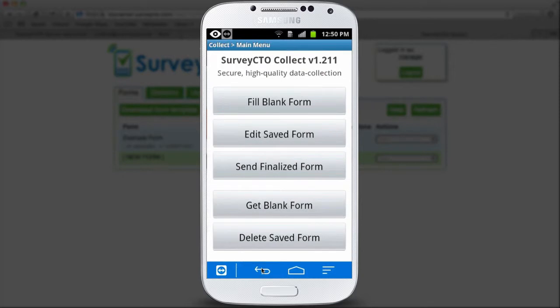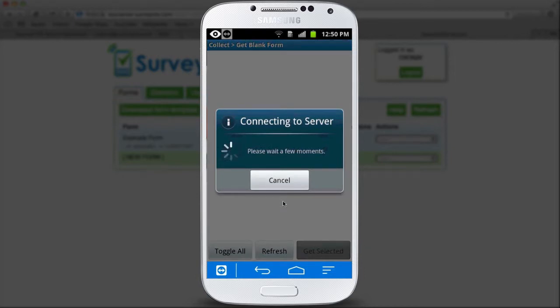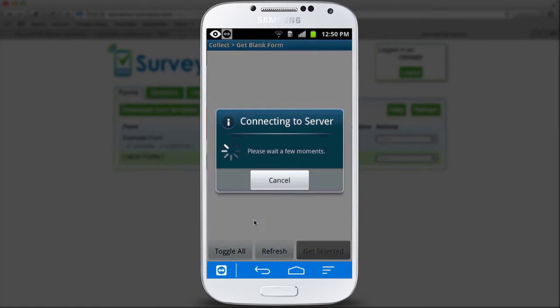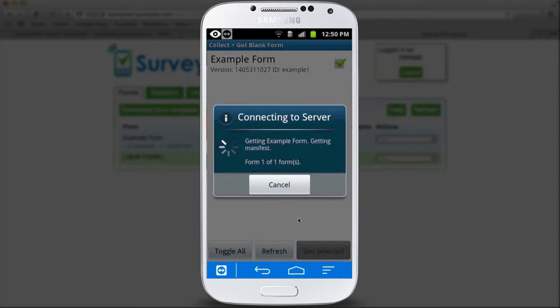Once you're done, go back to the main Collect menu and select Get Blank Form to download a form from the server. It will take a few moments to connect to the server. Then it will confirm your login information and will tell you about all the forms that are on that server. In this case, there's just the one, the example form you downloaded a moment ago. Let's go ahead and get that from the server.